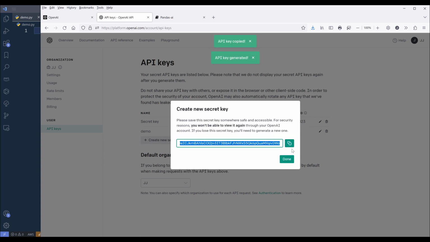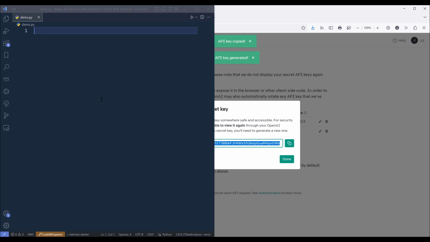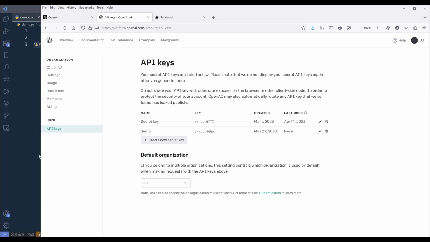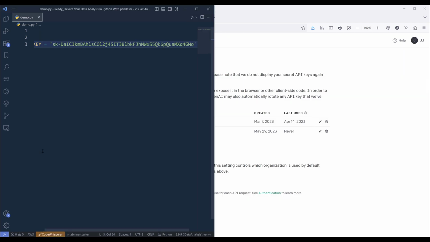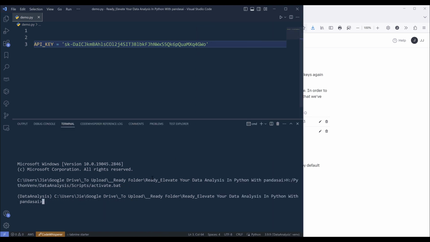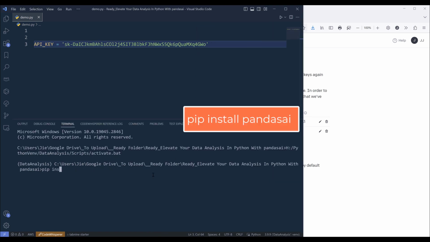Now here I'm going to copy the API key to my Python script. And to use the Pandas AI Python package, we need to install the library using the command pip install Pandas AI.